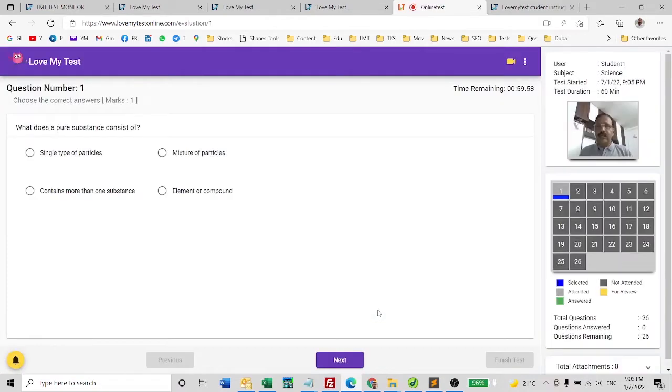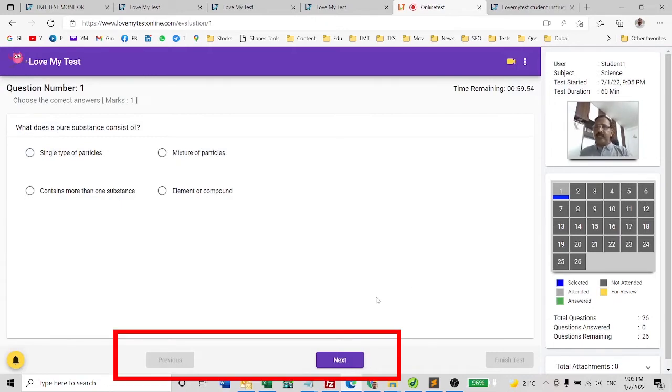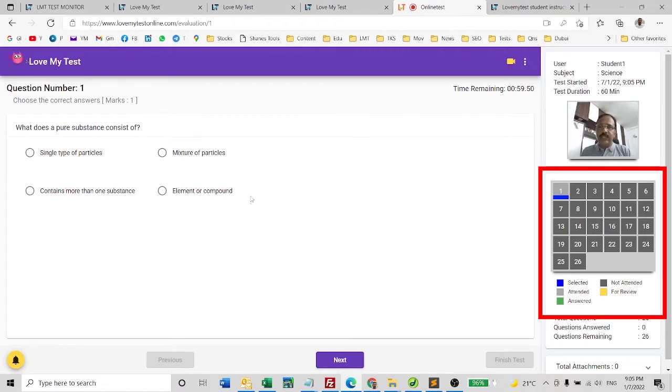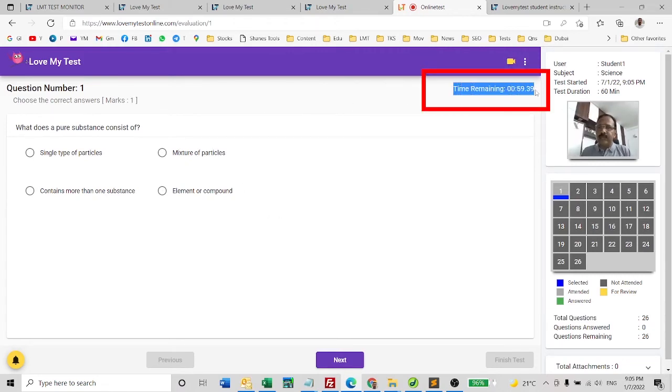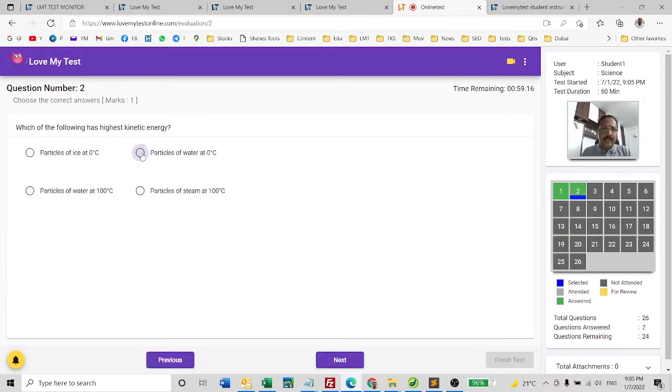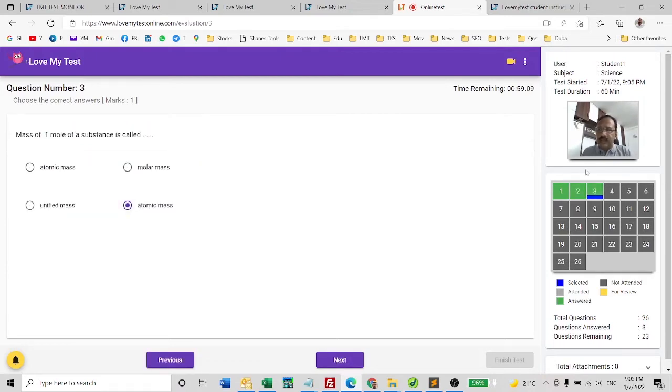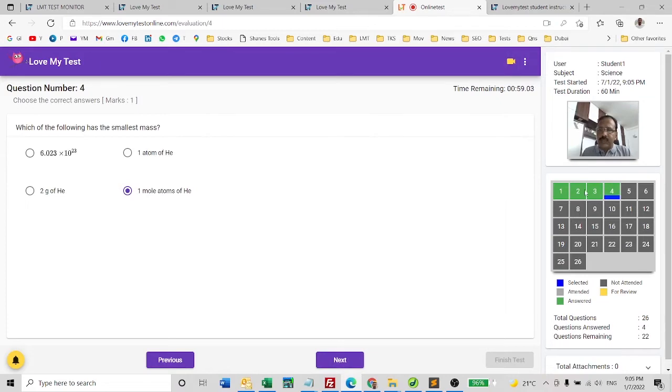This is the student test interface. The questions can be navigated using the next and previous buttons or using the navigation panel on the right side. Time remaining is shown at the top. Students can attempt questions one by one. They can highlight a question for review by clicking the bell icon.